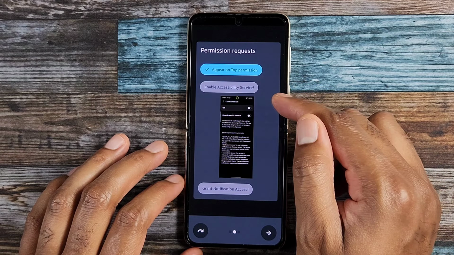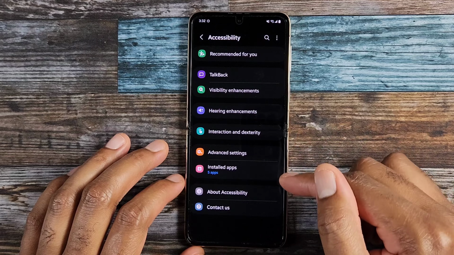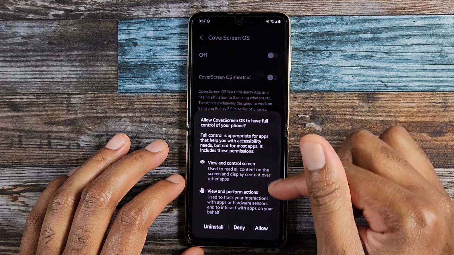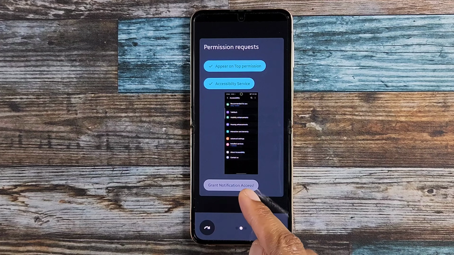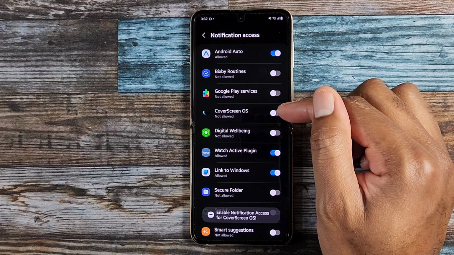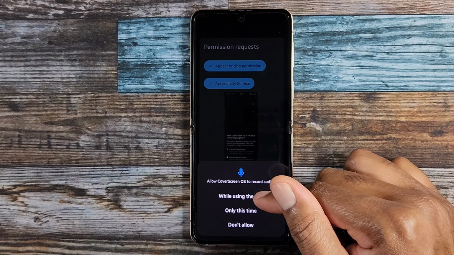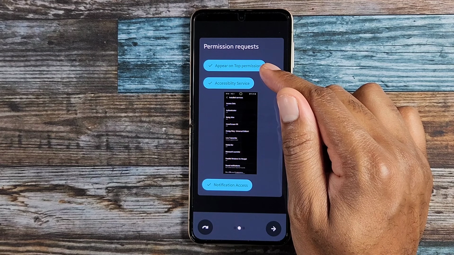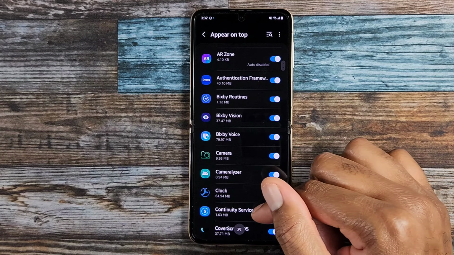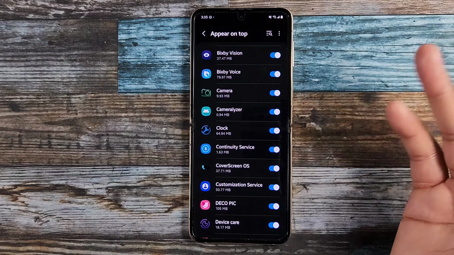Permissions like enabling the accessibility service, which once you get into this menu here, you just go to installed apps, CoverScreen OS, and then switch that to on and then allow. You'll also have to grant it notification access by doing the same exact thing, tapping on the bar and then turning on CoverScreen OS and allowing it, and going here and pressing while using app. And there is a permission also here at the top that I forgot to mention, where you enable it to appear on top of other applications. Same process here. Look for CoverScreen OS, flip the switch on, and you're pretty much done.